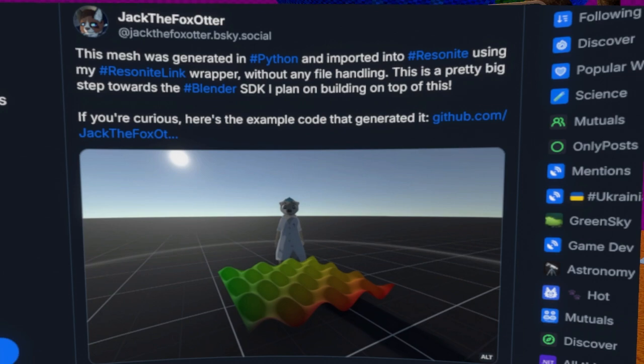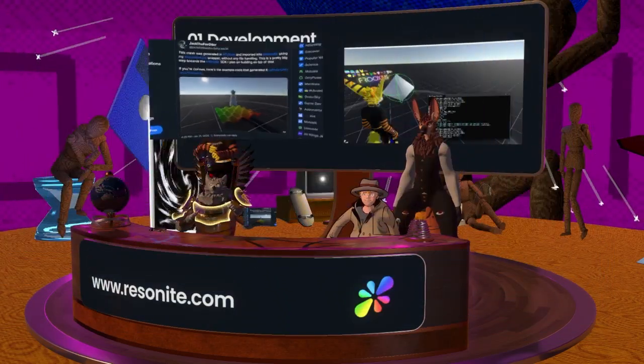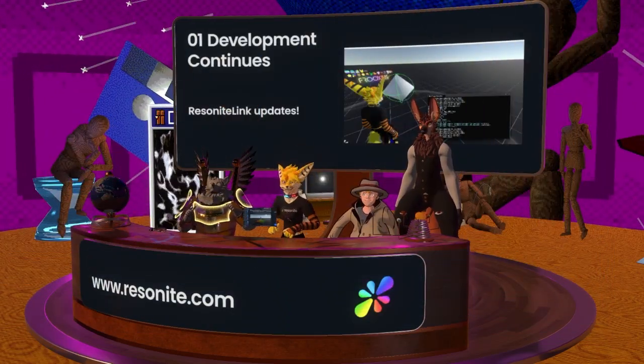So wherever you're generating your Python code, you can now bring it in, showcase it in VR, and have other people look at it as well and interact with it. So having those kinds of integrations is very exciting. There's a whole bunch more stuff. This is what we scouted from Blue Sky.